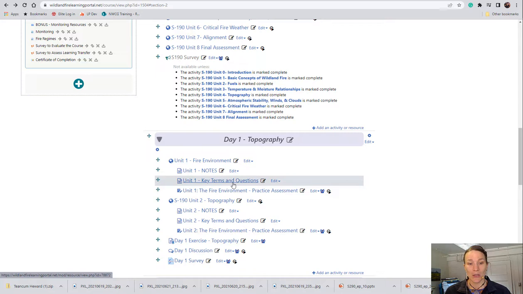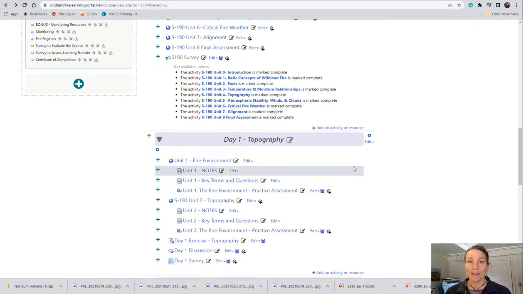once you've completed those key terms and questions, now you're up for taking this practice assessment. These practice assessments are practice. They're not counted in your total score. They are something where there's 10 questions pulled from a bank of 15 to 20 questions. And when you take those, they're going to give you that opportunity to make sure that you got what you needed to from the lesson.